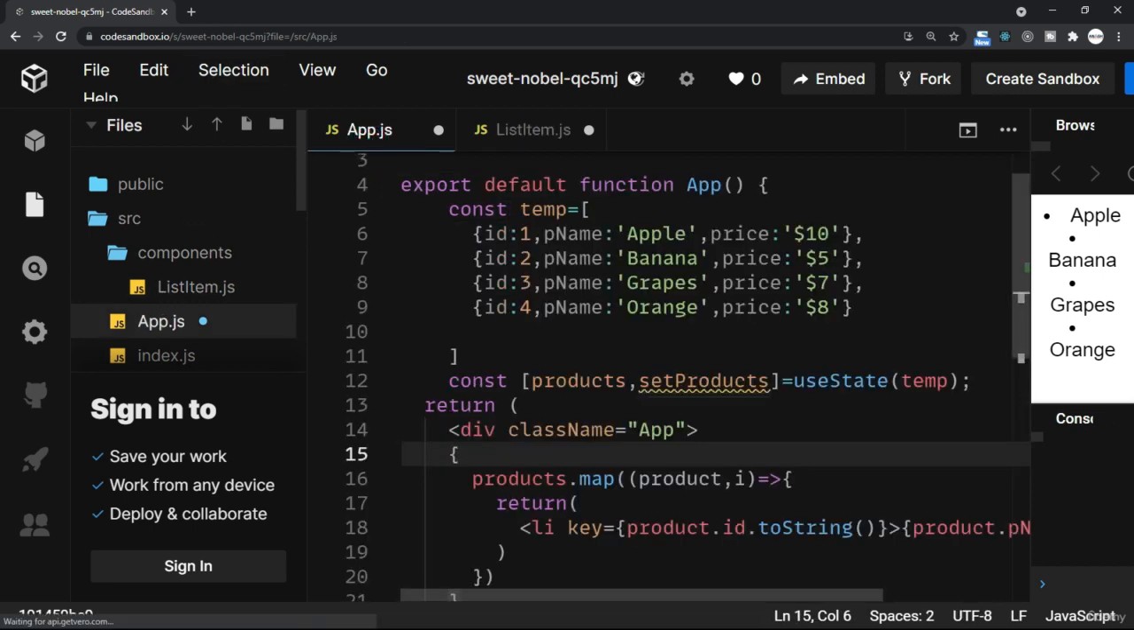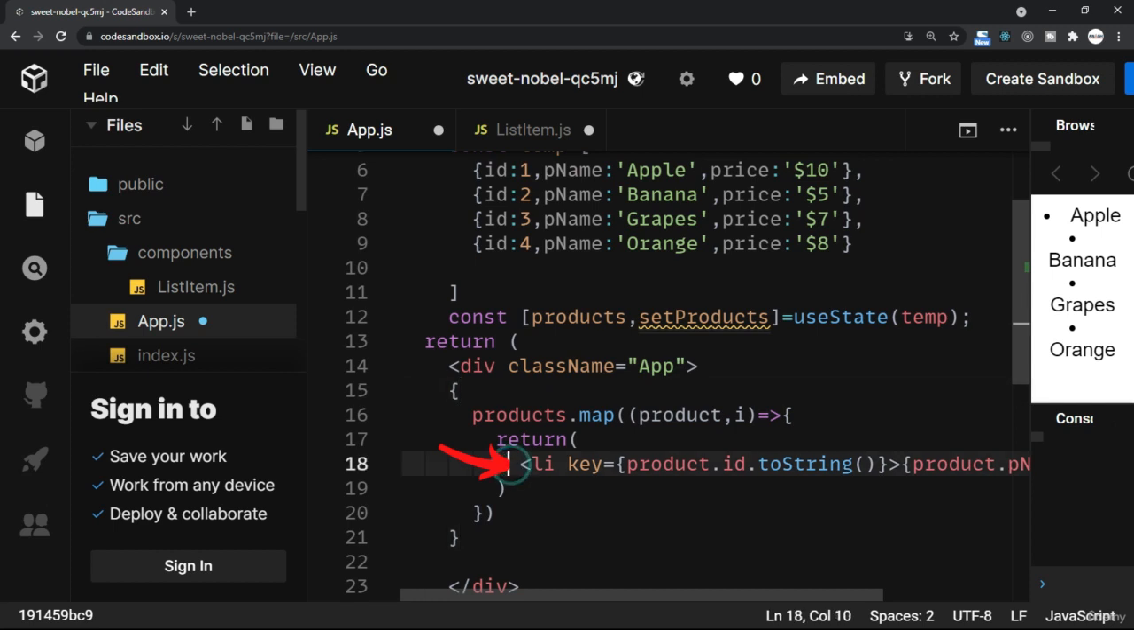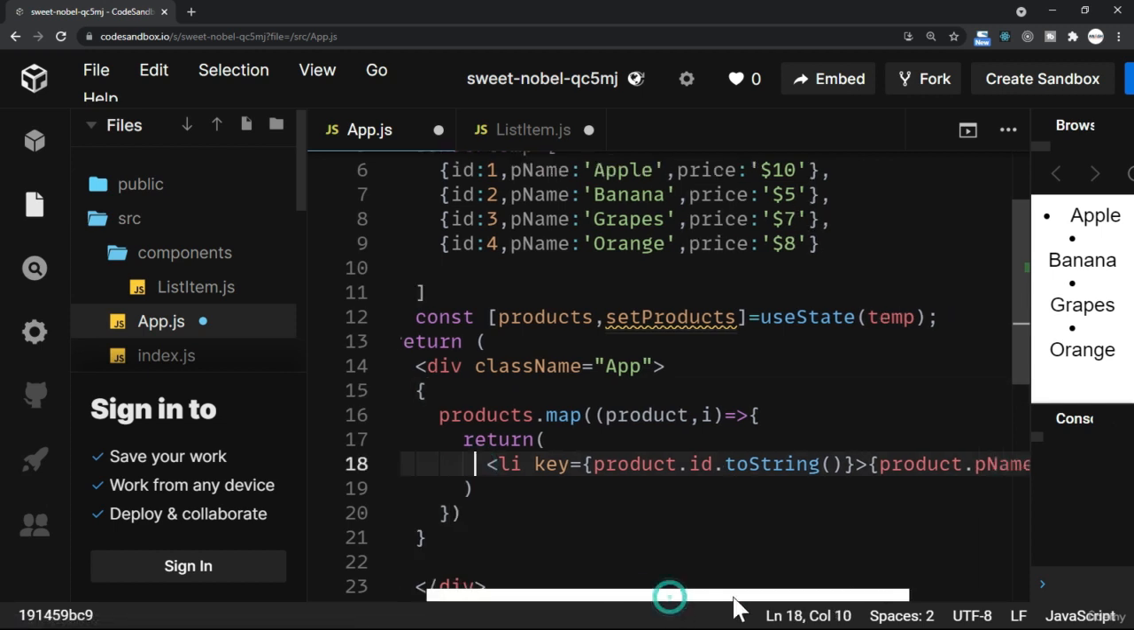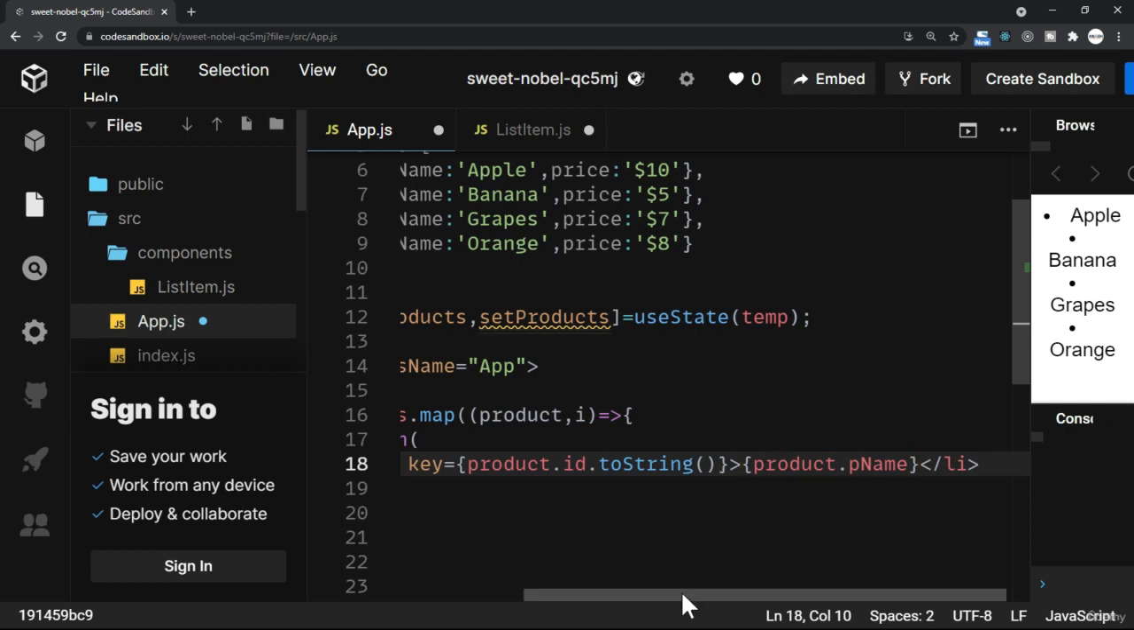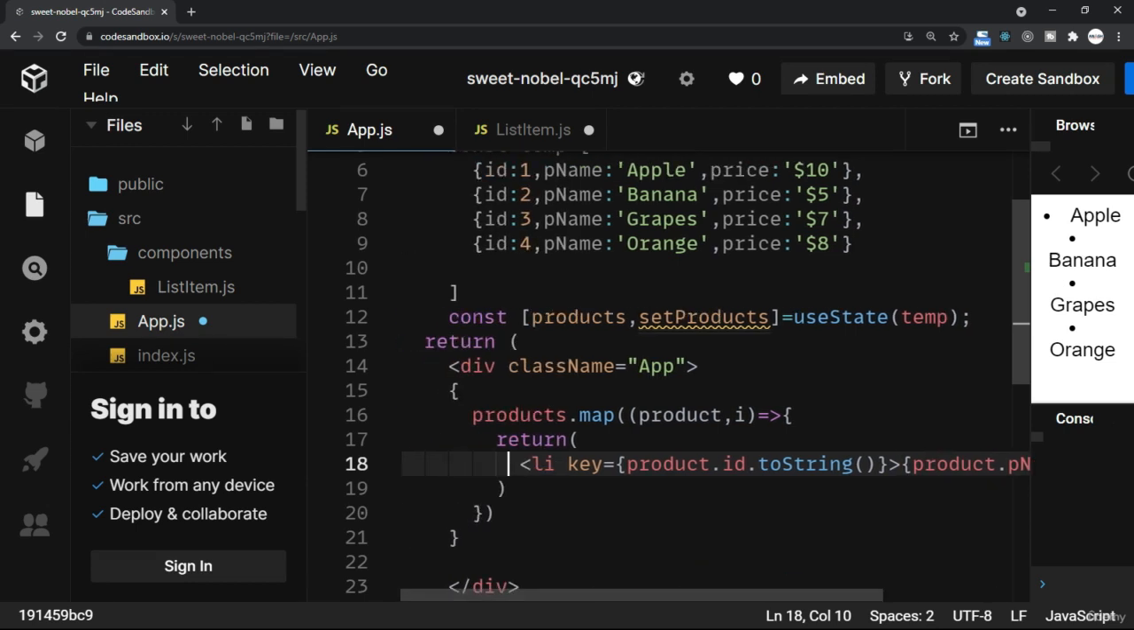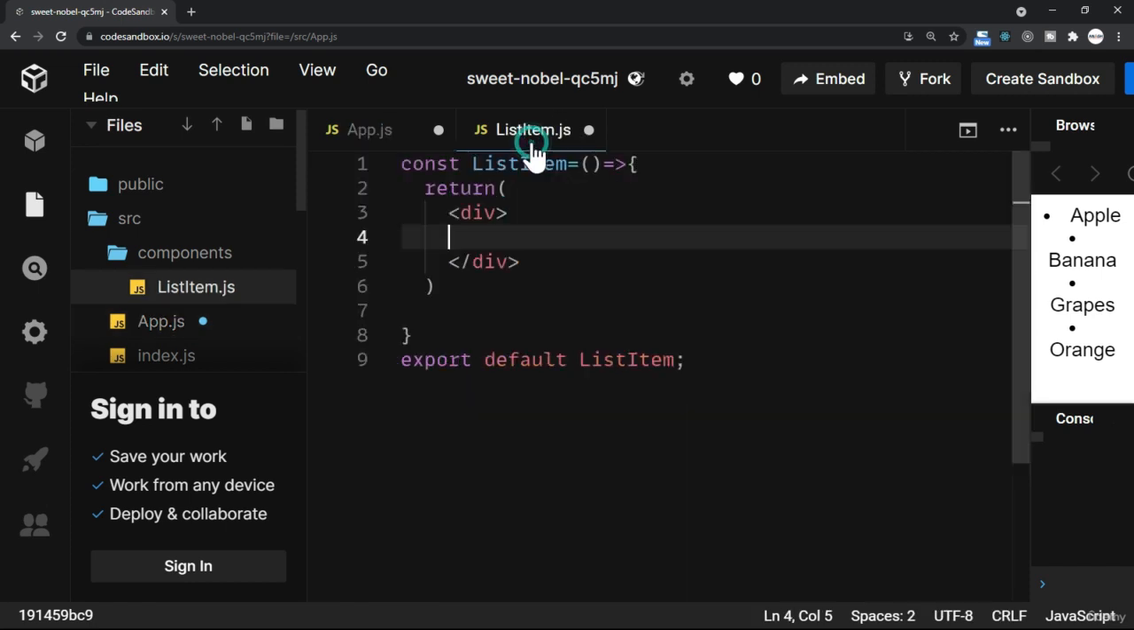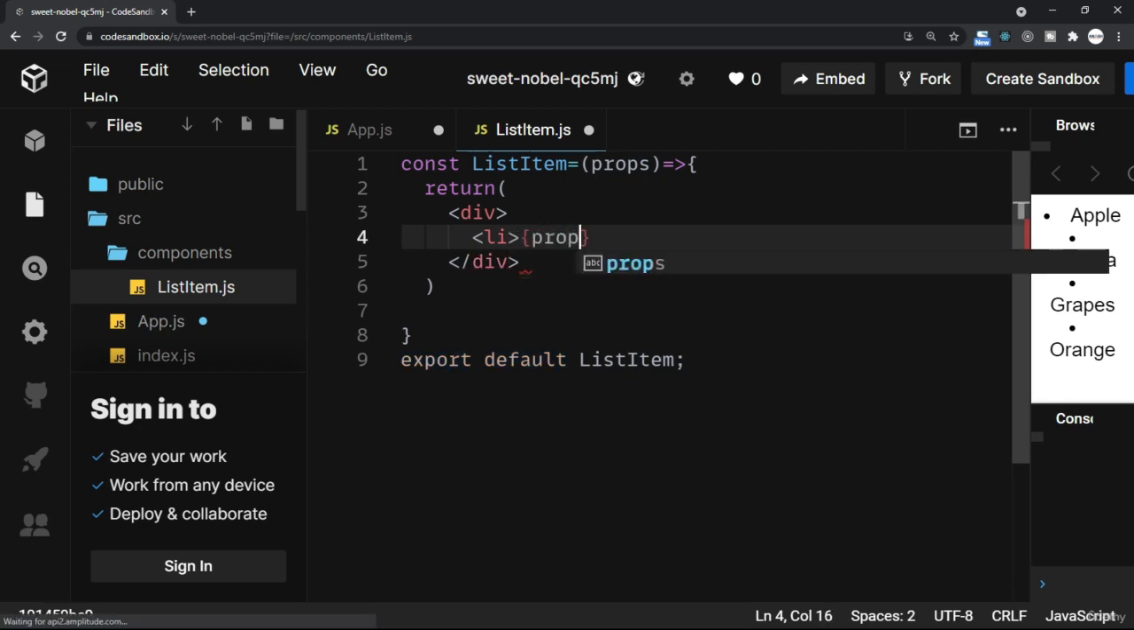Now if you observe here in the app.js, we have this li. Li will have the product name to display, and the rendered list item will be part of this particular map method. So here I'm just going to say props, and inside the li I'll have props dot, for example, let me just say data, and I end the li here. Now if I'm going to pass just product name, I'll say pname, for example.